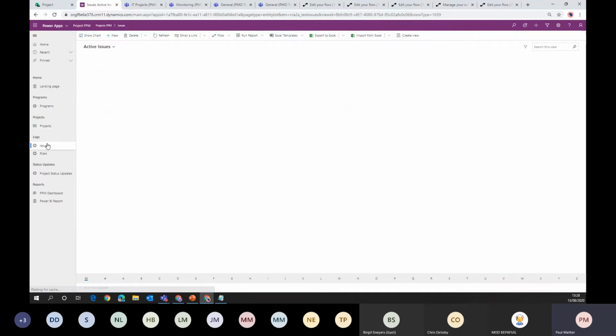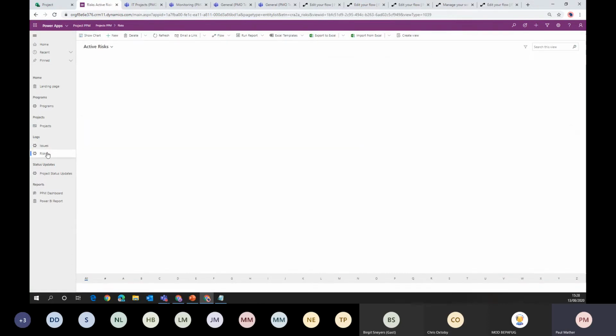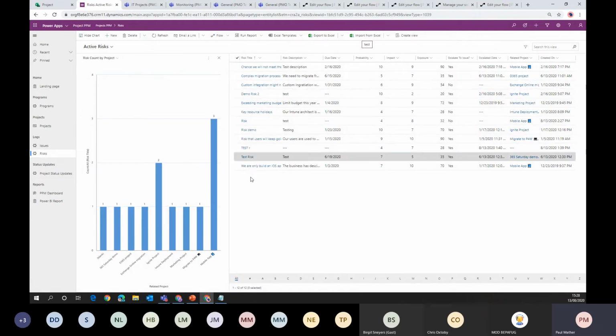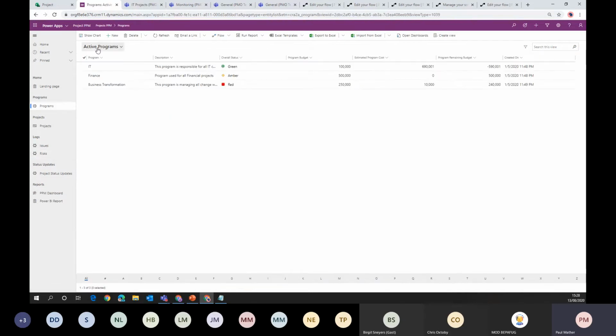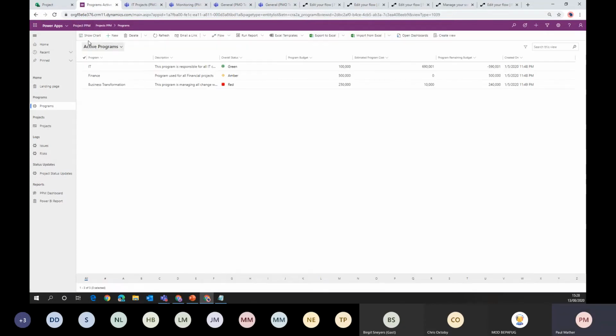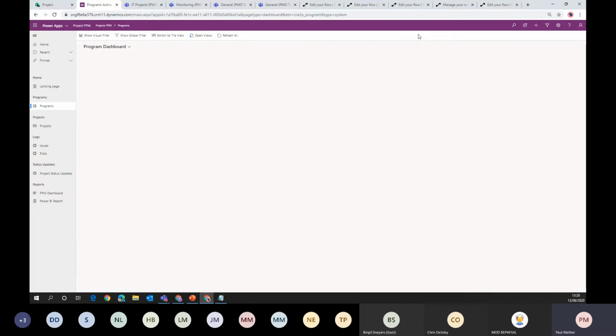And then we've got the whole overview of all of the issues, risks. Also got some charts here available for the risks as well. So we've got some using some of the inbuilt charts that we've got within the Power Apps platform. Same for programs as well. We've got some charts. Programs here. We've got the charts capability built into this one with some different charts available and some of the dashboards that we've got.